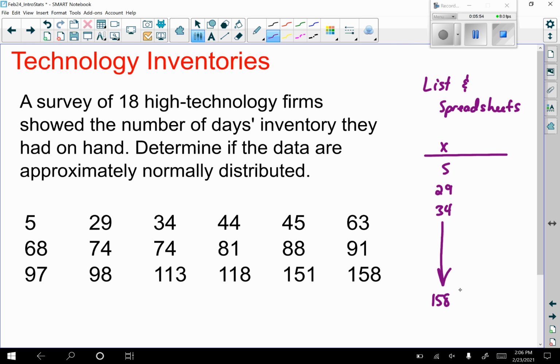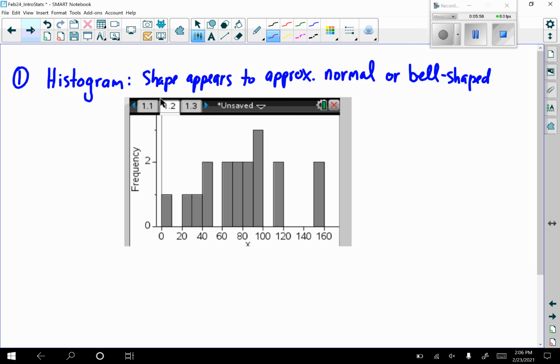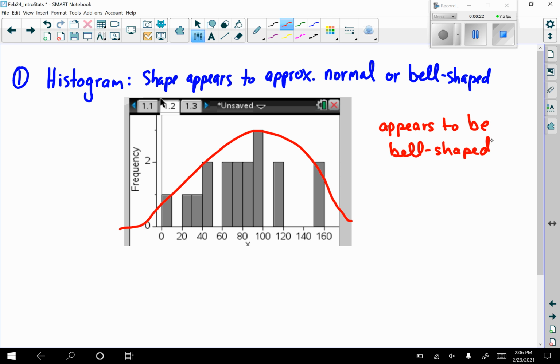And it should construct a histogram that looks like this. So what we're analyzing here is we do have a peak in the middle. It doesn't seem to be skewed anyway. So technically we could say it has somewhat of a bell shape, so it doesn't look drastically skewed. So it appears to be bell-shaped. This is why we need more than one way to clarify this or come to our conclusion.